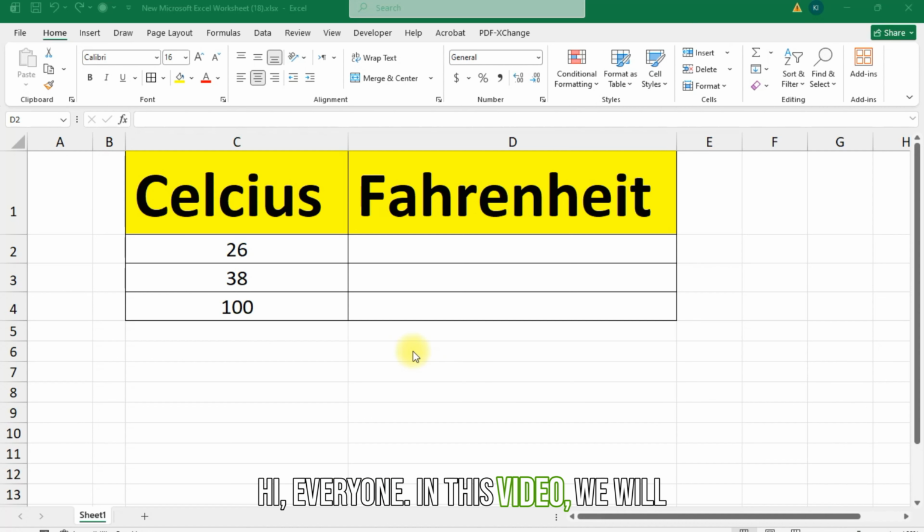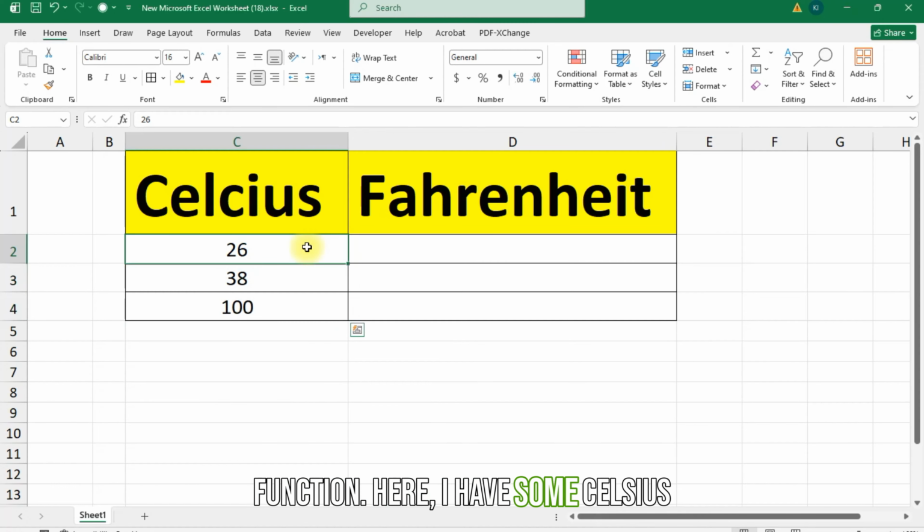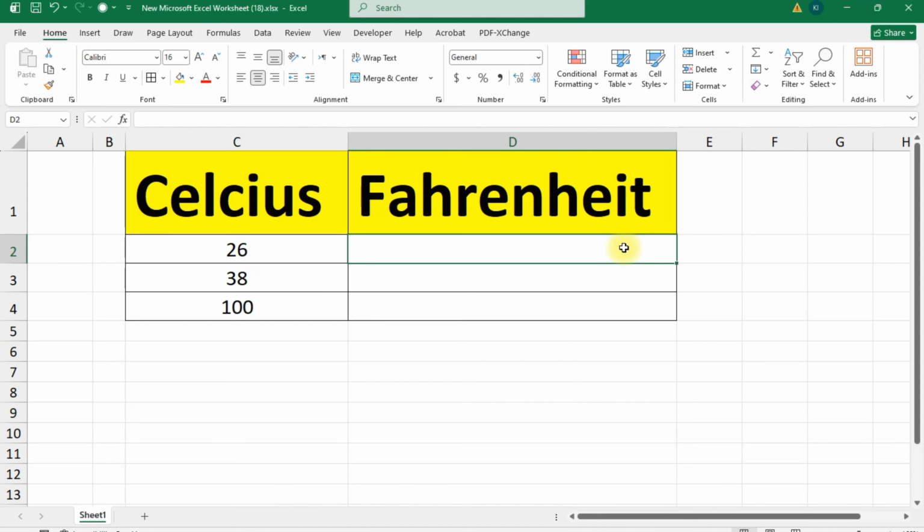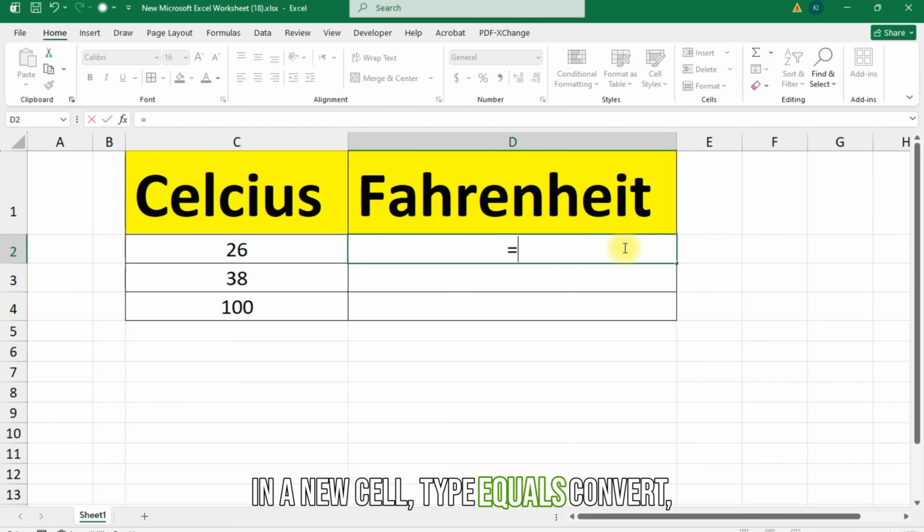Hi everyone, in this video we will learn how to convert Celsius to Fahrenheit in Excel using a function. Here I have some Celsius values, using the CONVERT function. In a new cell, type equals CONVERT.